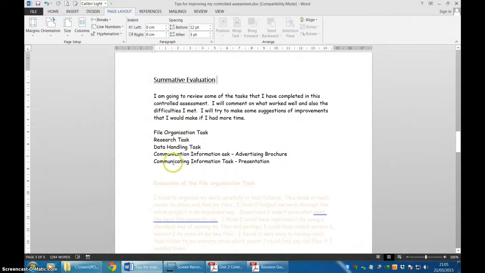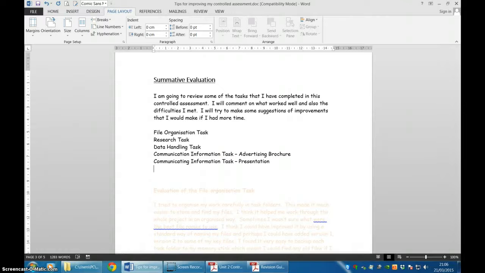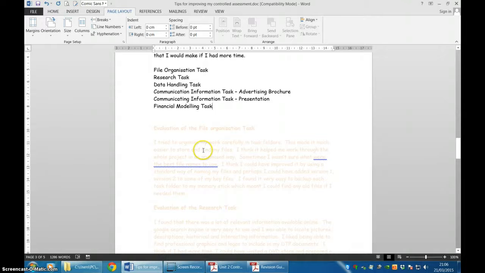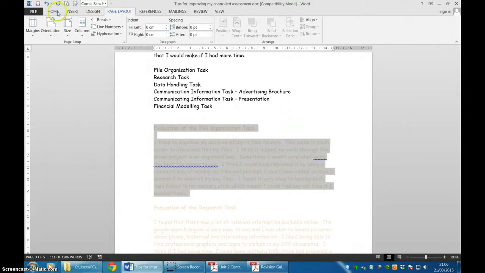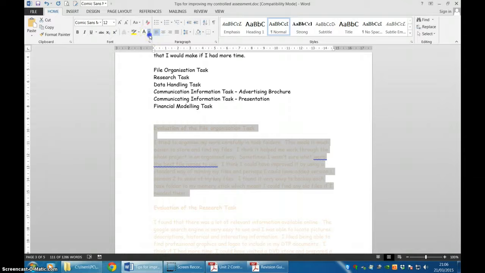And here I've listed the tasks that I'm going to review: the file organization task, the research task, the data handling task, the communications information task, I should say task there, maybe a presentation task, and the task I've listed out there, of course, is the financial modeling task. So, what have I done? Well, I could type up something that looked a bit like this.